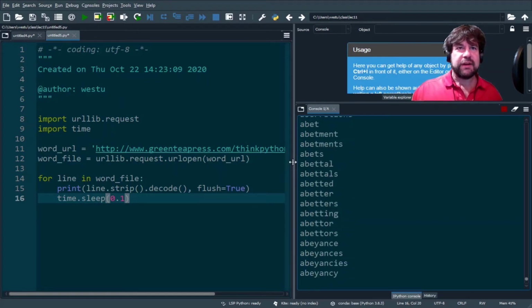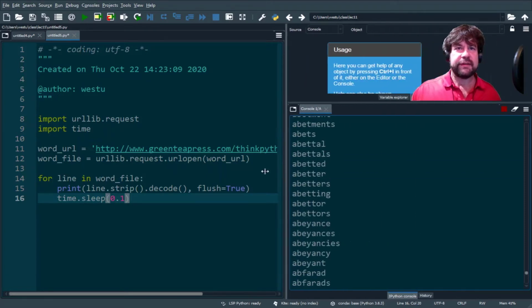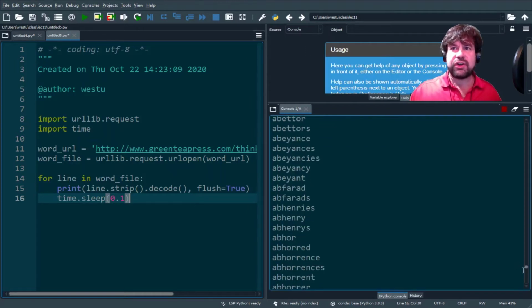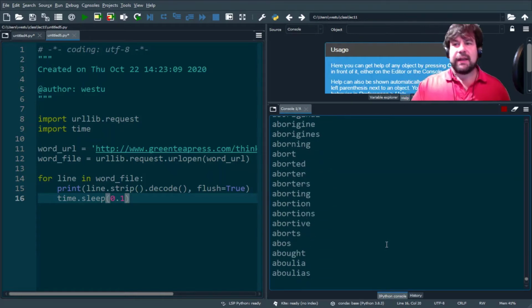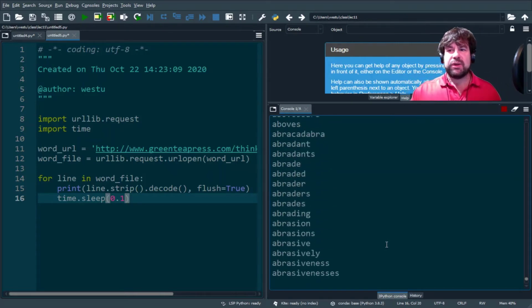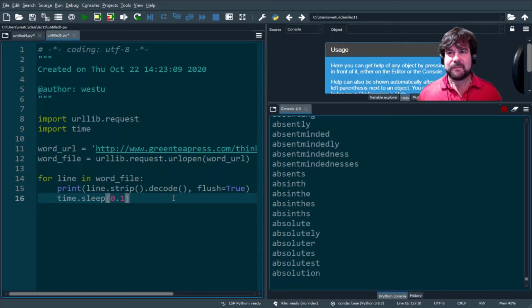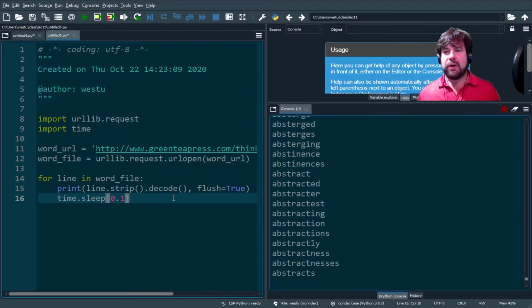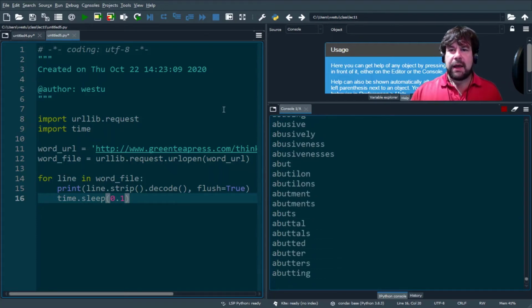Think Python, Green Tea Press, Think Python code, words.txt. All right. So the point here was just to show you that there are lots of different types of data and lots of things that behave as files. When you get into operating systems, you'll see that this model works on a lot of different types of things, reading from your keyboard, reading from a file, reading from another device, etc.